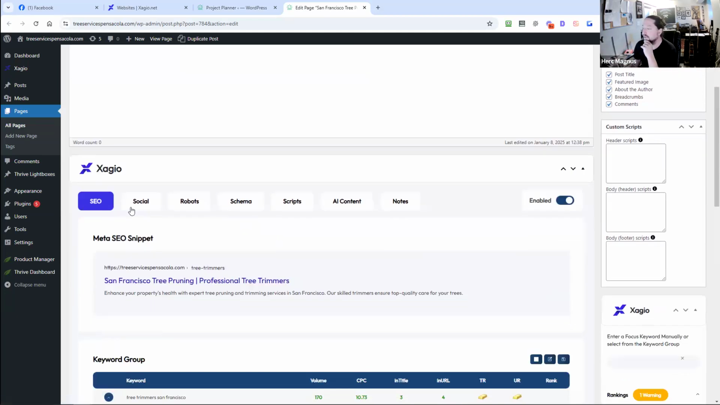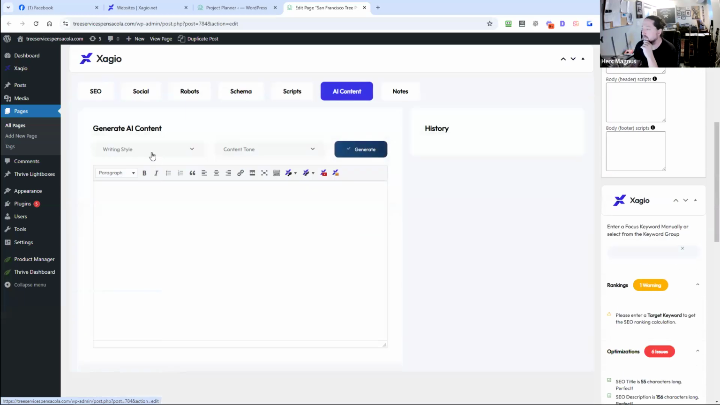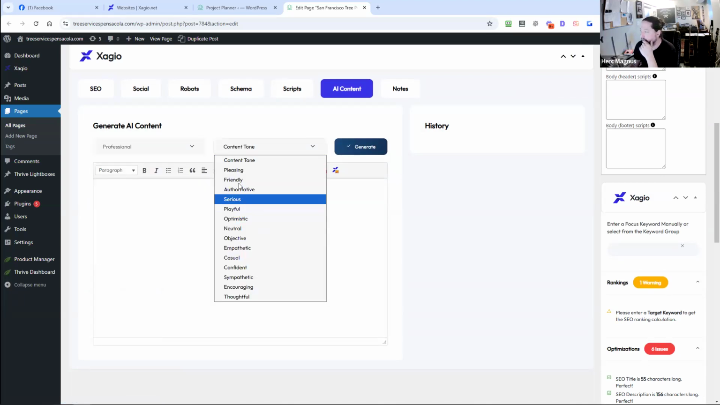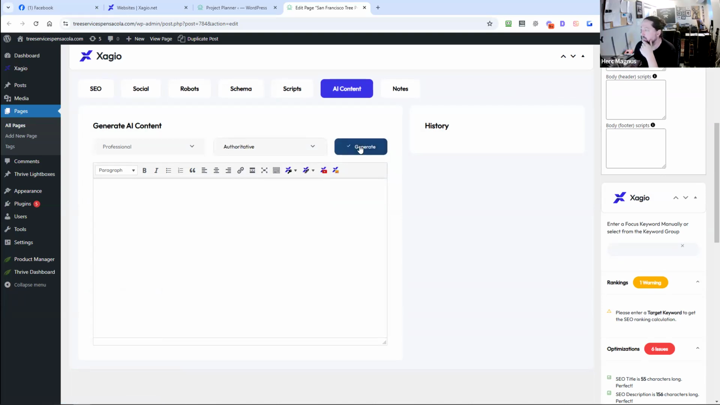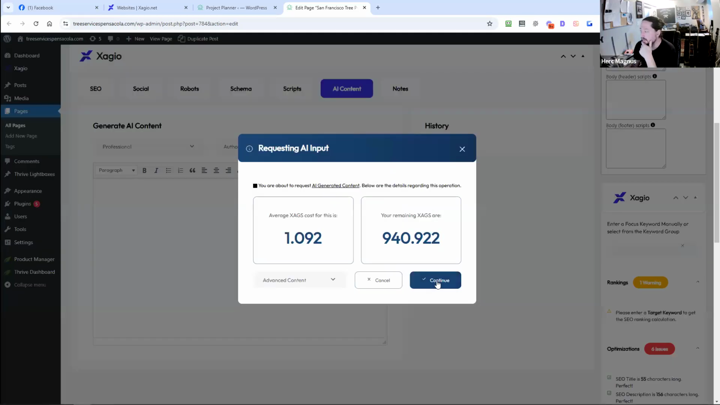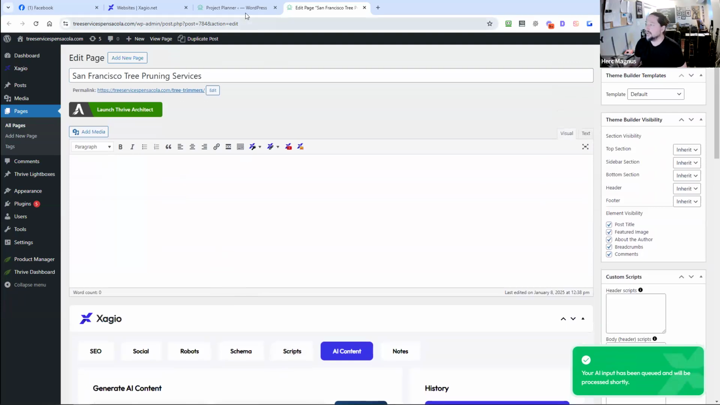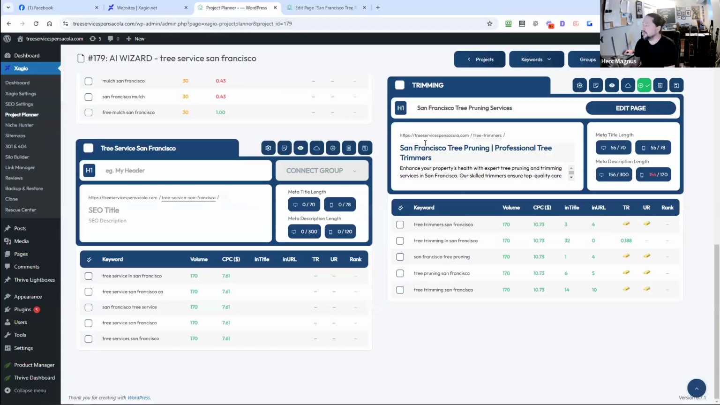So now I can go here, AI content, writing style. Well, I don't know, not professional. What's a good one here? Authoritative, generate. So it's going to run content. Now, the way it writes content is kind of crazy. It wrote the optimization based on the keyword cluster. Now it's going to write the content based on the optimization. So it's sequential, right?